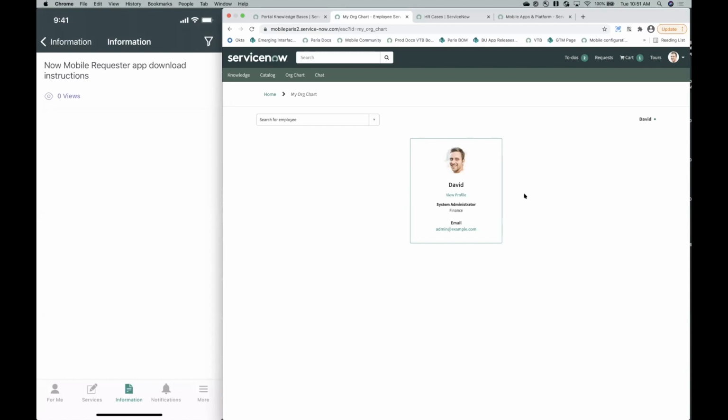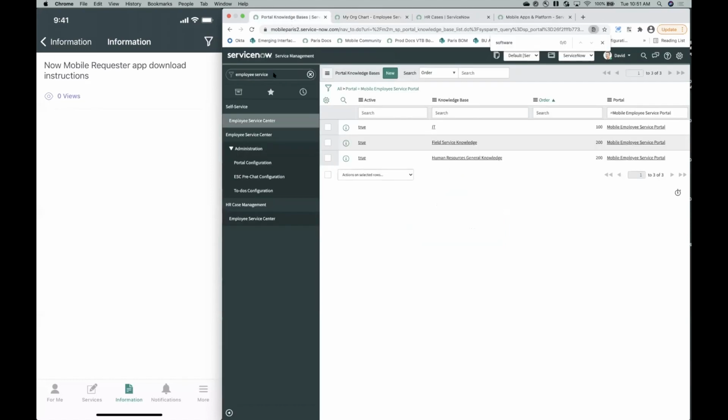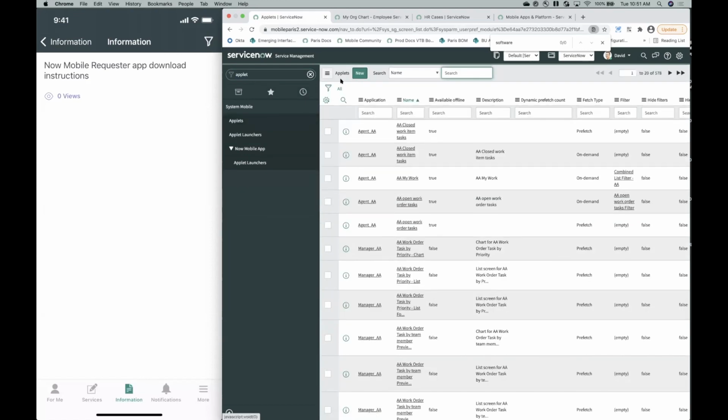So for this example, what we're going to do is put this My Org Chart widget on the For Me tab as a vertical icon section. And it's going to show up on the very top for App Launcher. And to do this, first, we're going to create a URL applet. And since Now Mobile, you can't configure it using Mobile Studio, we'll have to do this on the Now Platform UI. So on the left-hand nav of our instance, we're going to first create a new applet with the type of URL. So let's look up applet, and we're going to create a new one.